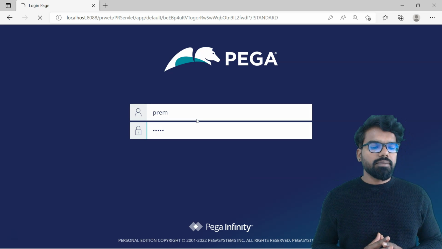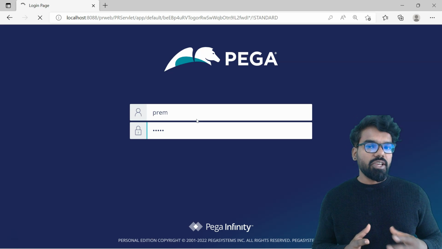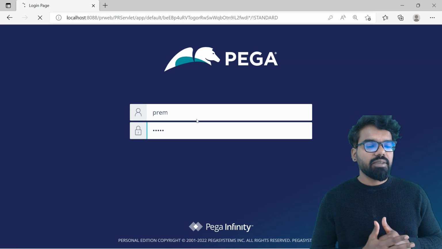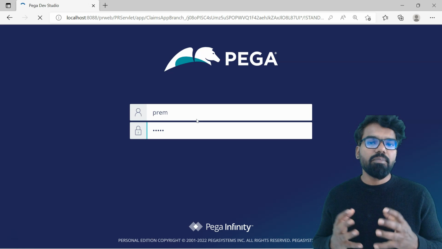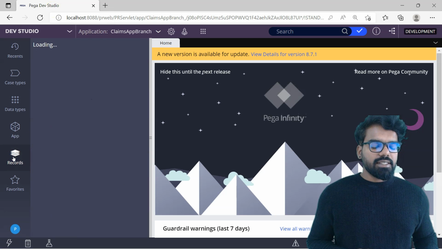If I try to log in, I'm sure it is not going to ask me to change the password because security policies are not associated with this backward compatible engine basic authentication. As you see, Pega Dev Studio is just launching. Now let's go to the authentication service.